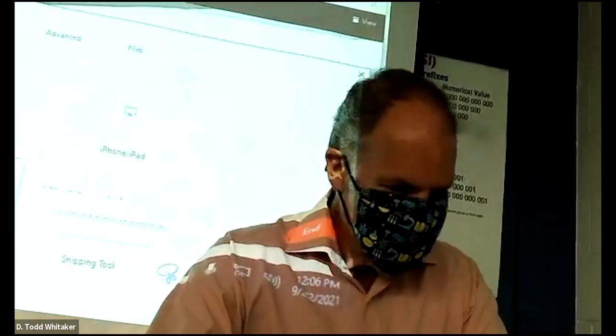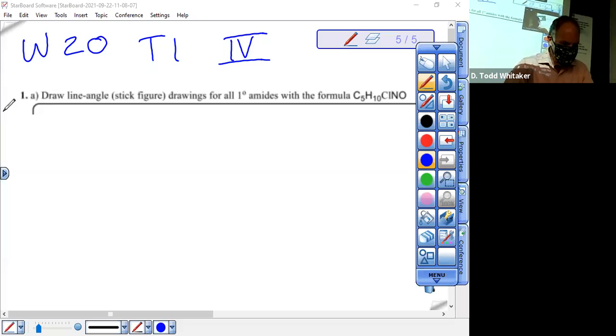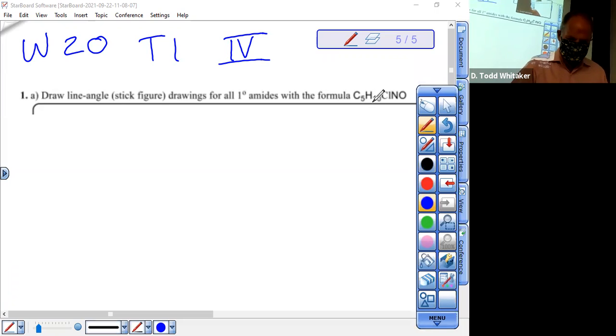All right, everybody, we have a request for doing winter 2020, Test 1, part 4, question 1, and part 4 is the short answer. We're supposed to draw all the primary amides with this formula, C5H10ClNO. Before you do this question, you need to figure out what the minimum primary amide has.